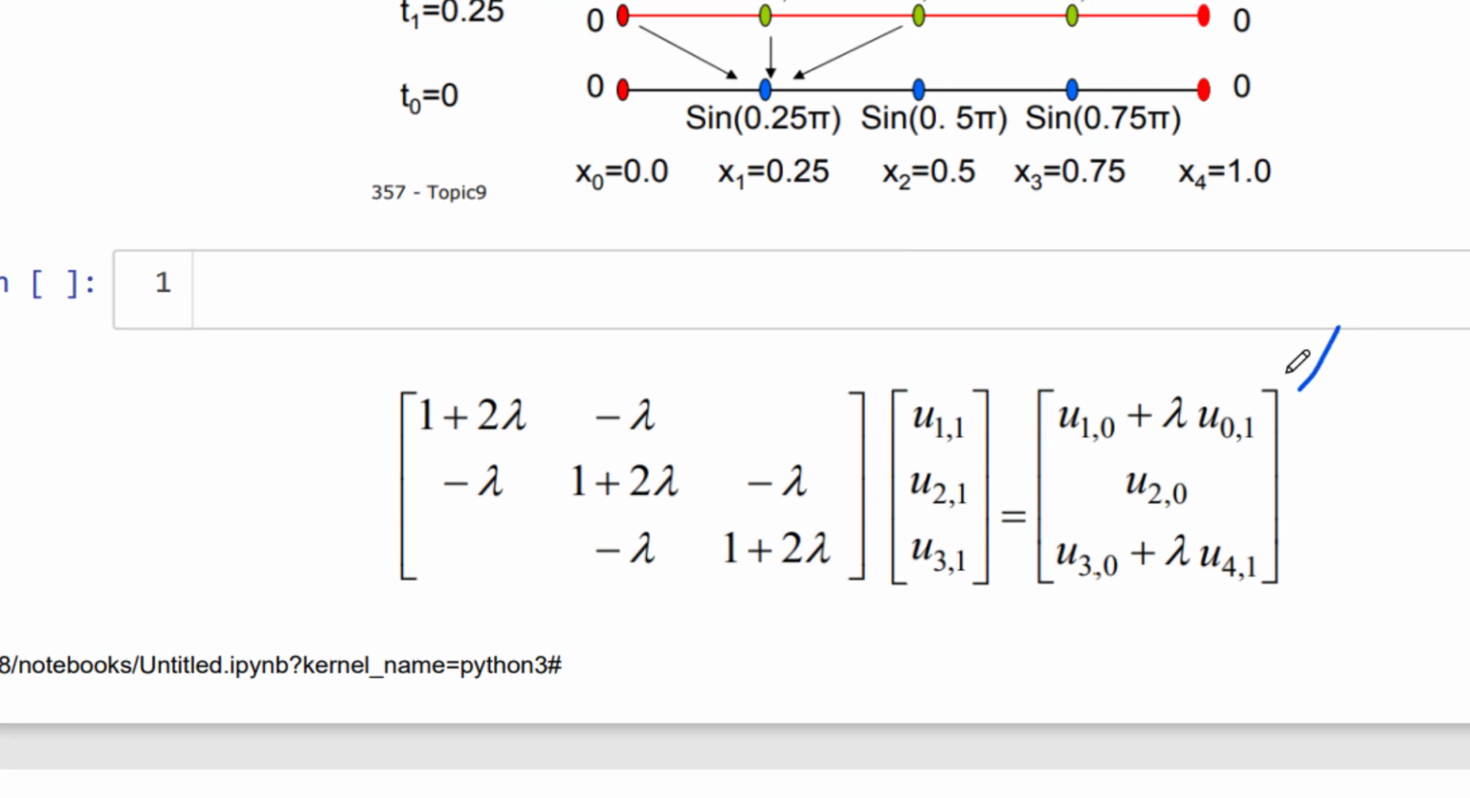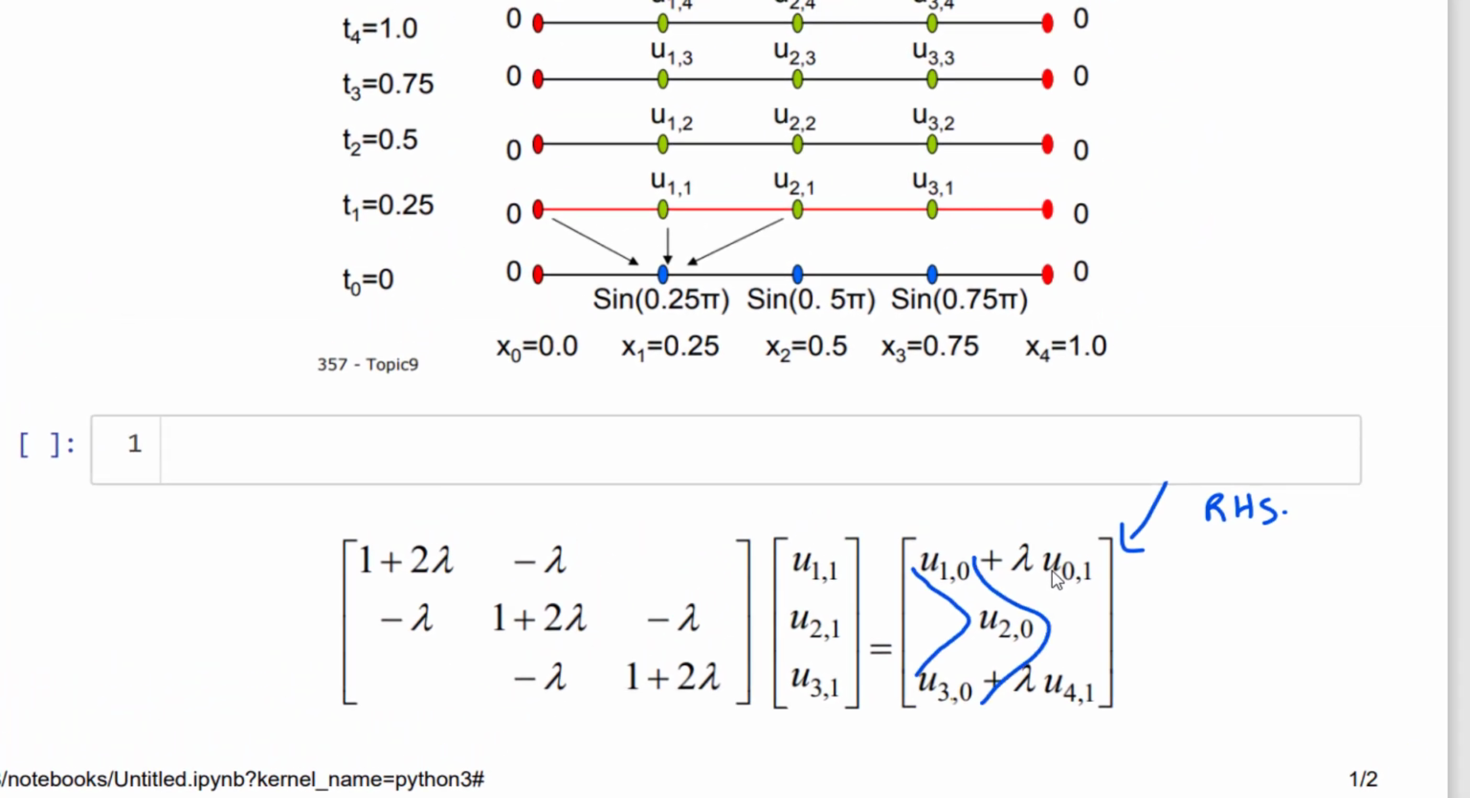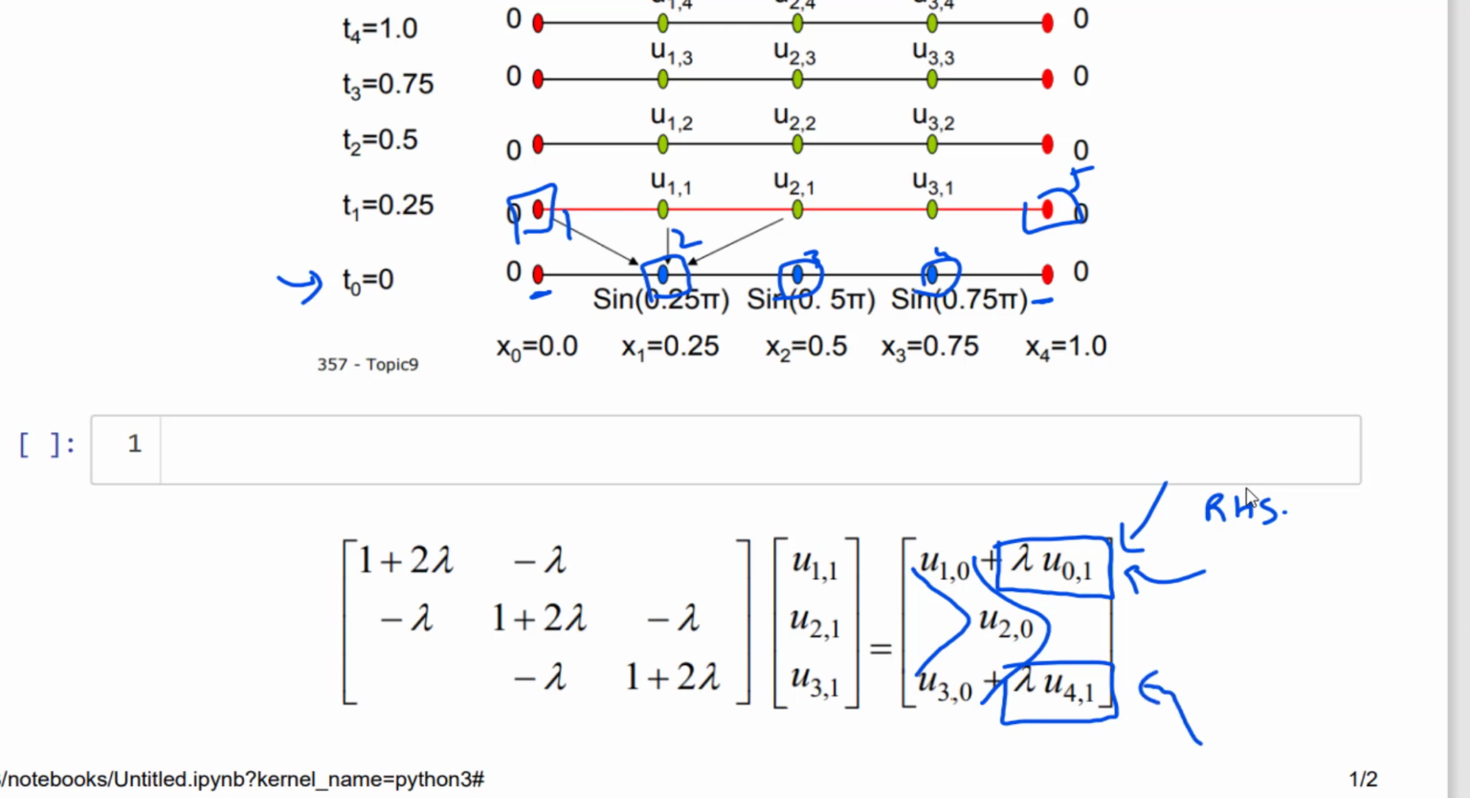So what exactly are the right hand side points? These 3 points are the blue points over here. It's the previous level except the boundary values. And then for the topmost value you add lambda times one of the boundary conditions, which is on this side, and the other one is plus lambda times the other boundary condition, this one here. So we have 1, 2, 3, 4, 5. These 5 values are what form this particular vector.